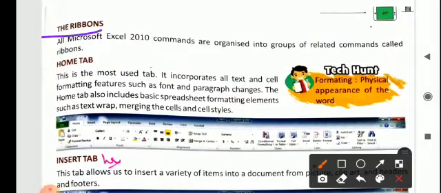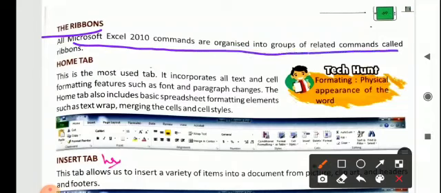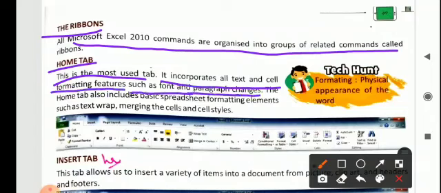Next we come to ribbons. What are ribbons? All Excel 2010 commands are organized into groups of related commands called ribbons. The first one you will get on the ribbon is the Home tab. This is the most used tab. It incorporates all text and cell formatting features such as font, paragraph changes, etc. Next we have the Insert tab. As the name itself makes clear, it is to insert anything. We can insert pictures, clip art, headers and photos. All these options you will get in your Insert tab.